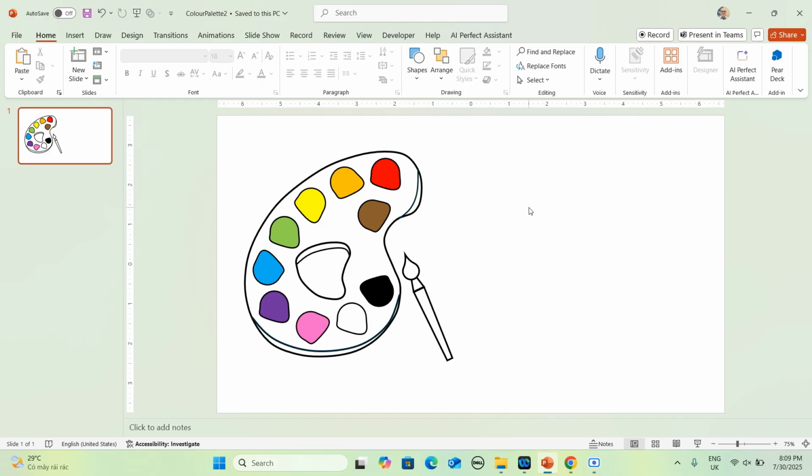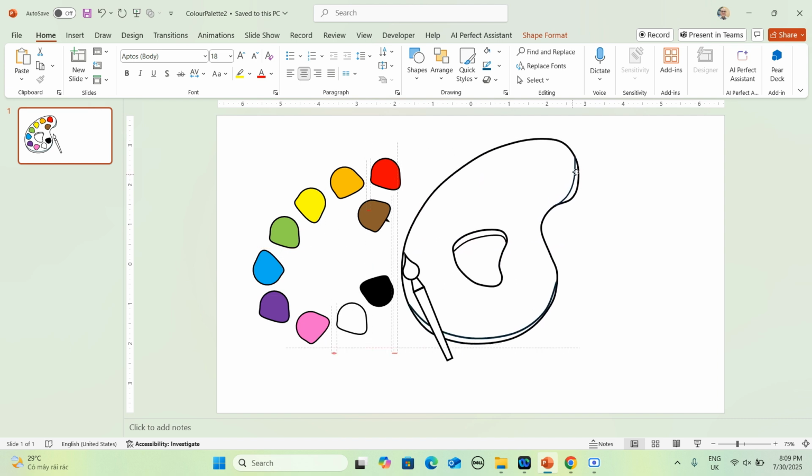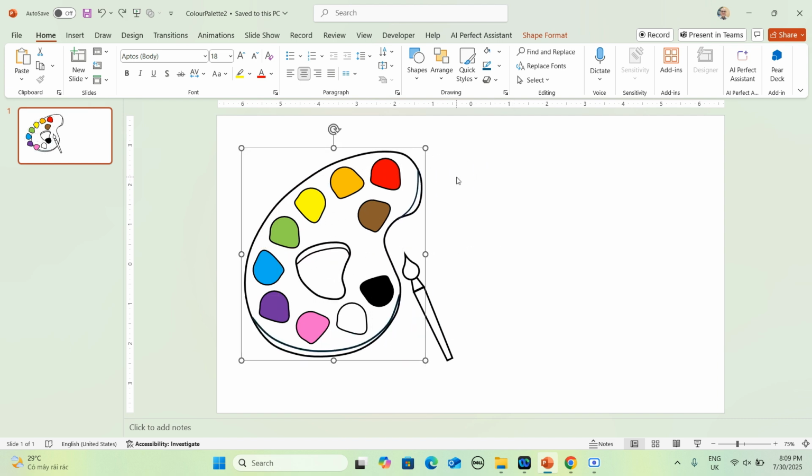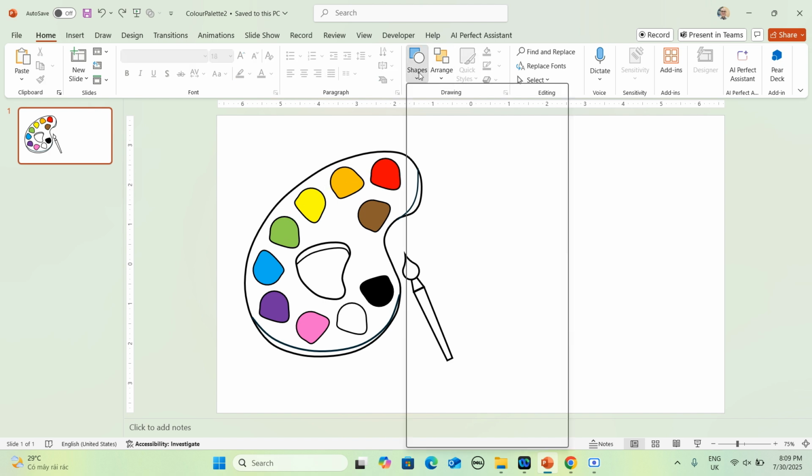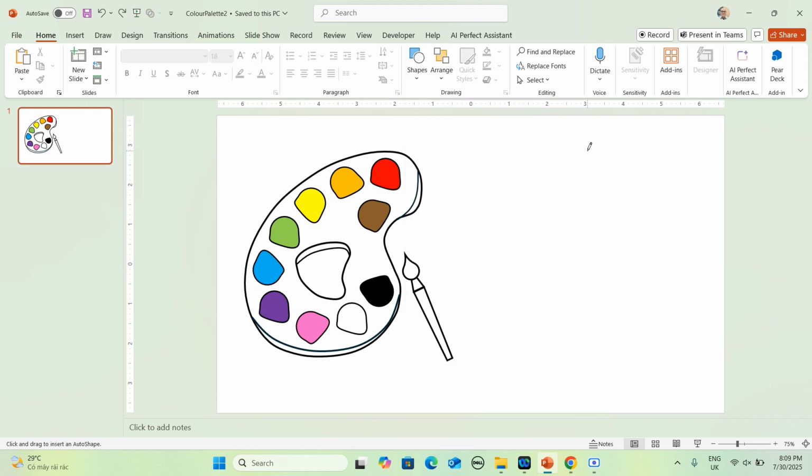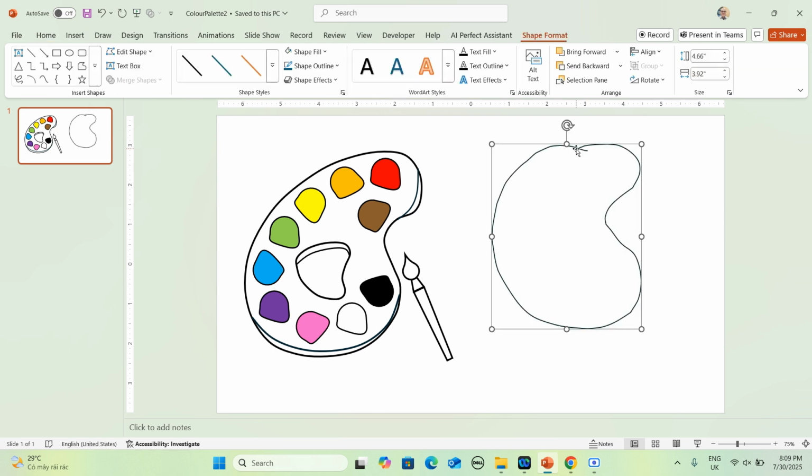All right, welcome to the lesson, everybody. So what I've done here is I've just made like some kind of color palette here. I've also just put some shapes here. It's very easy to do. We've already learned how to do this. So you can make your own kind of shape.